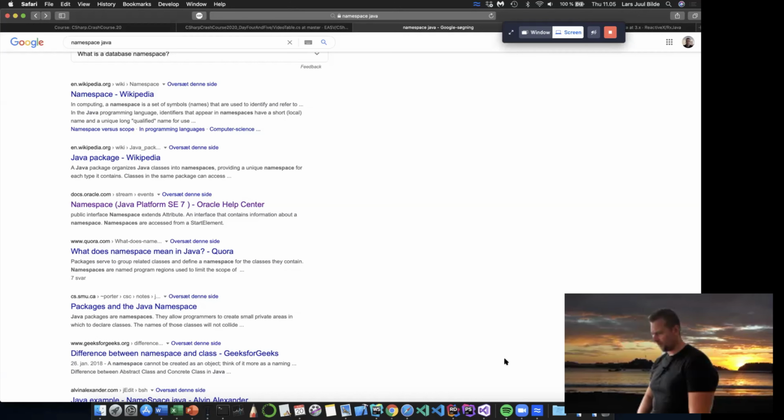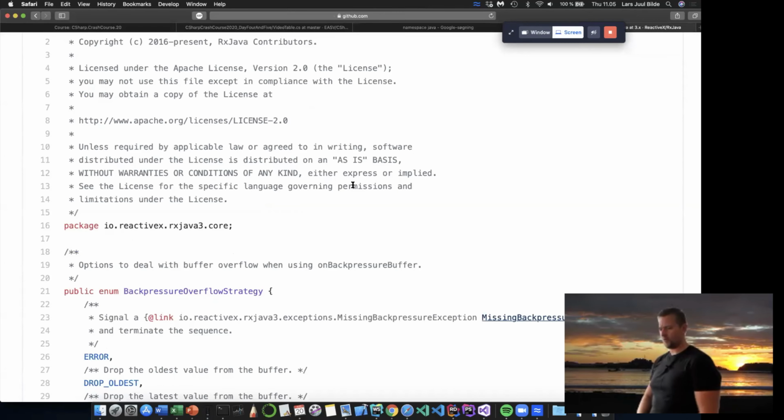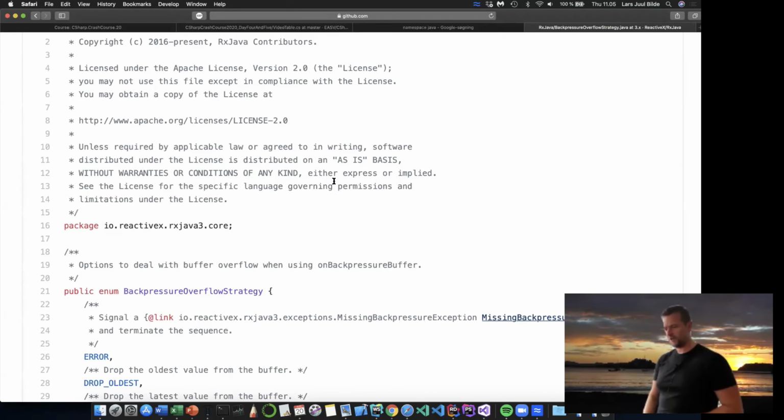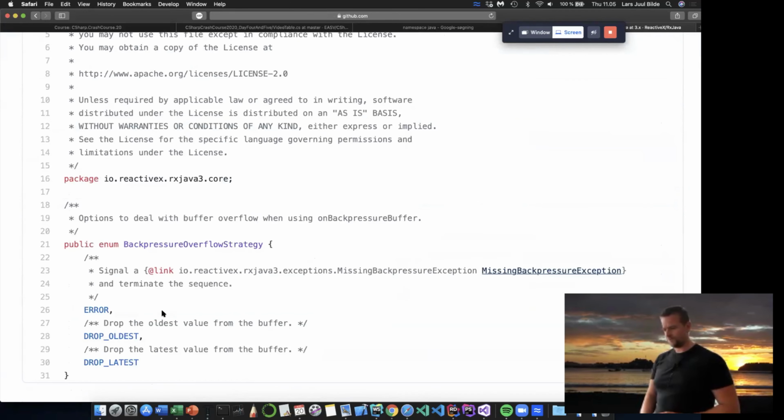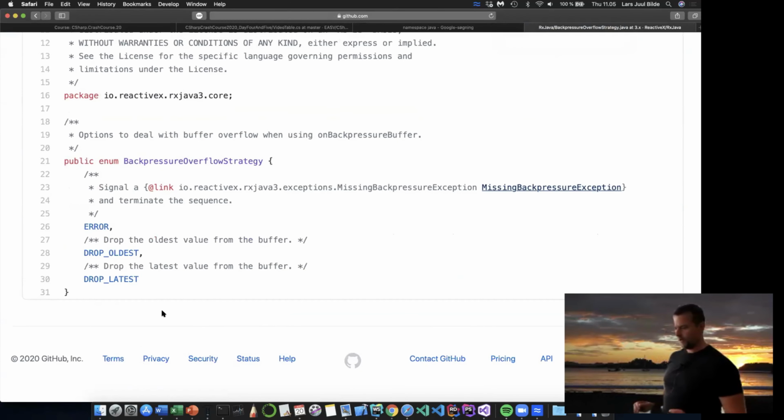So I actually went and found just a GitHub repo with a Java package. So it's just totally coincidence. And it's actually RxJava. But that doesn't matter.